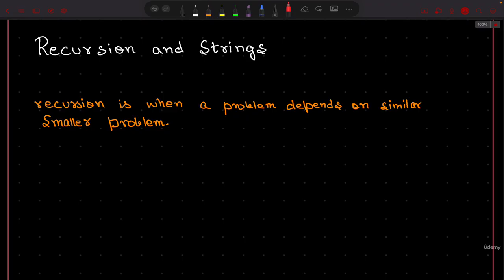Recursion for us is still actually a way through which we can solve a problem which depends on similar smaller problems. Now the good thing about strings is that just like an array or a list, strings can also be broken down into smaller versions of themselves. And we know that for the same, slicing and indexing are the major concepts which are supported in Python.